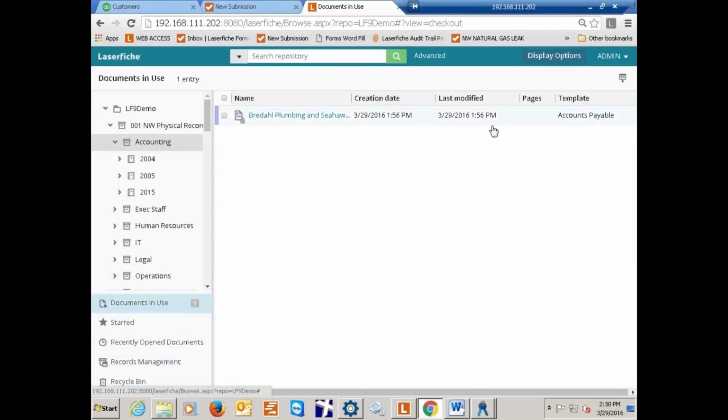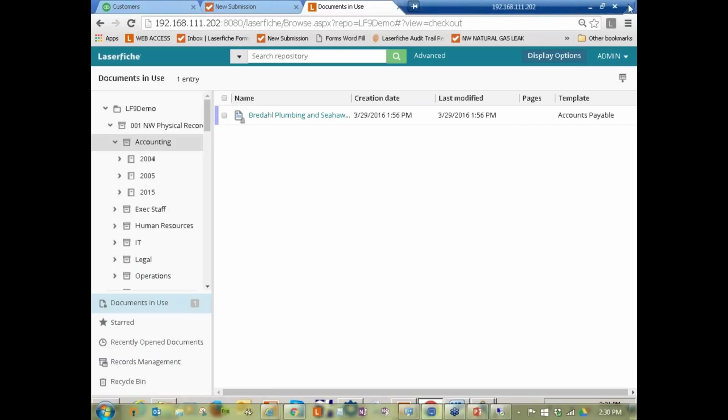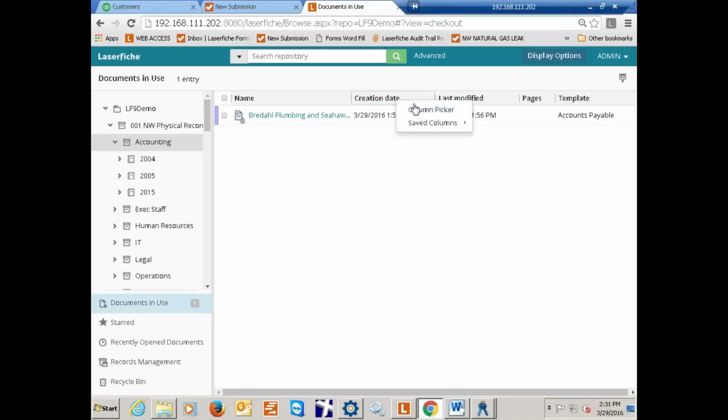A lot of the changes are, it seems obvious after you get used to Web Access 10. The functionality is the same, but oftentimes there are different names, like column picker helps you choose which columns are going to be displayed, and that's just for ease of use.